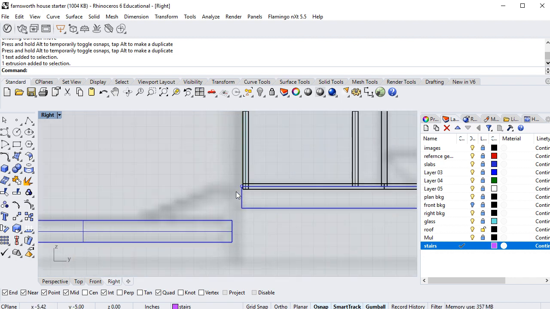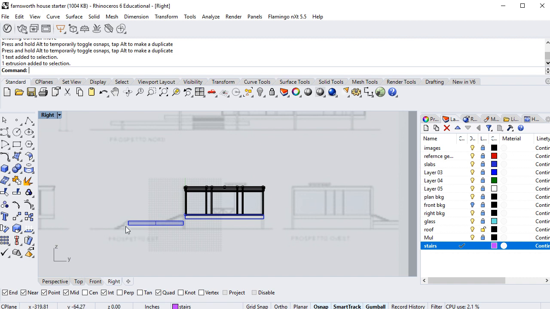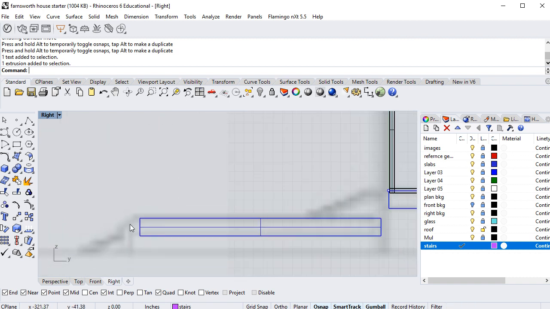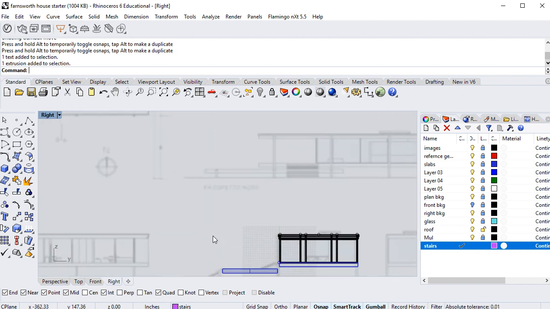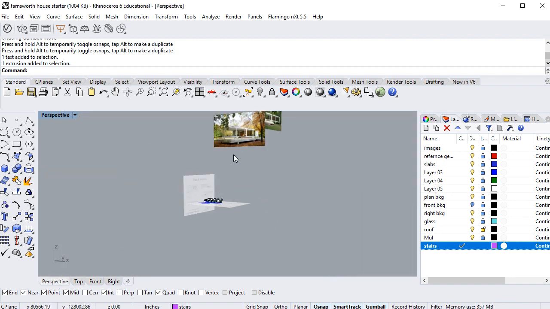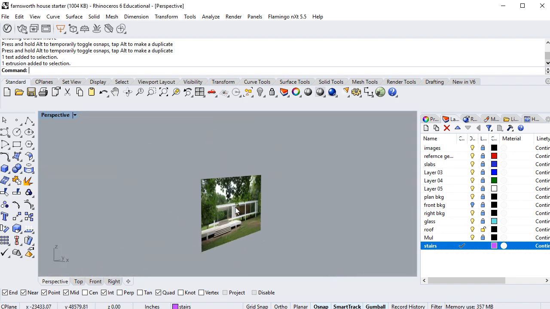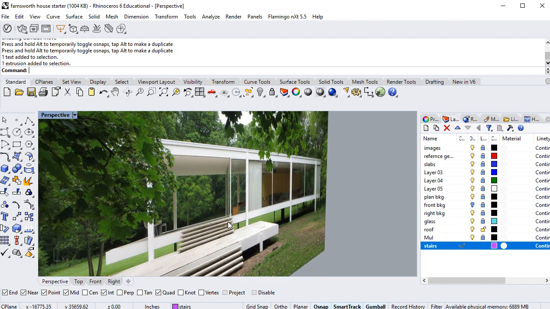Okay, so it looks like I've got 1, 2, 3, 4, 5 stairs, and so they're a little bit off. Let's go ahead and jump into our perspective up here, and let's count the stairs. So up here we have 1, 2, 3, 4, 5 stairs, right? And here we got 1, 2, 3, 4 stairs.